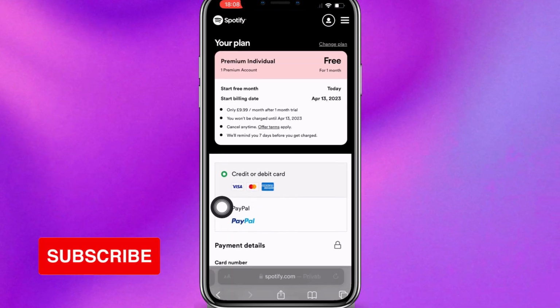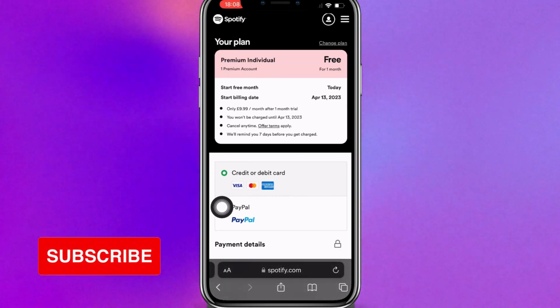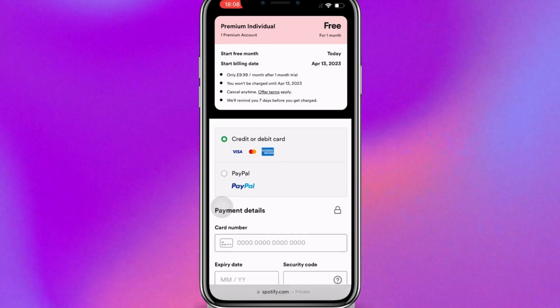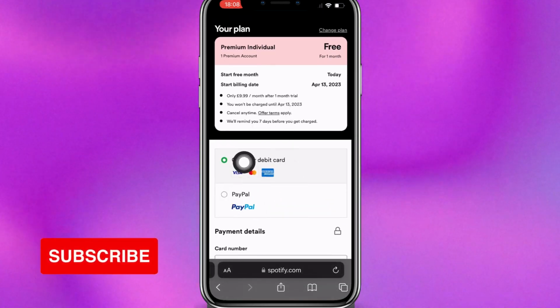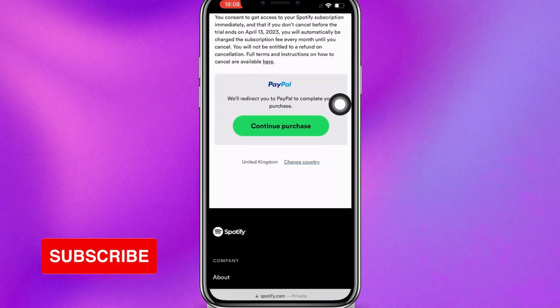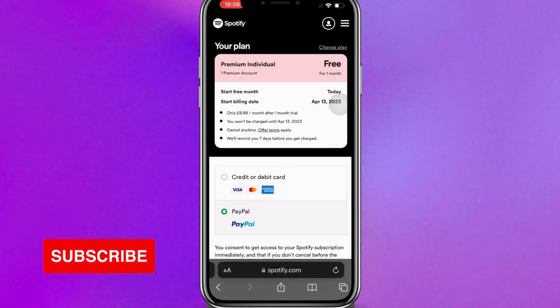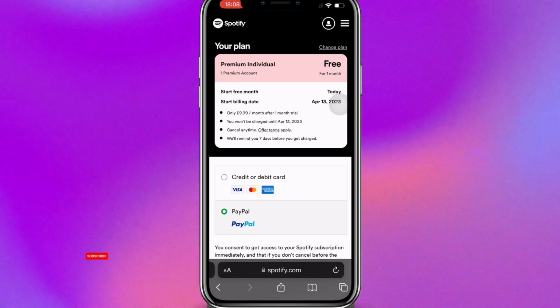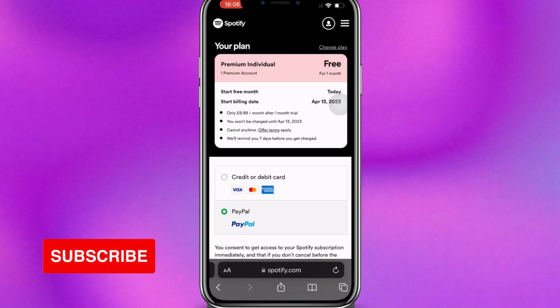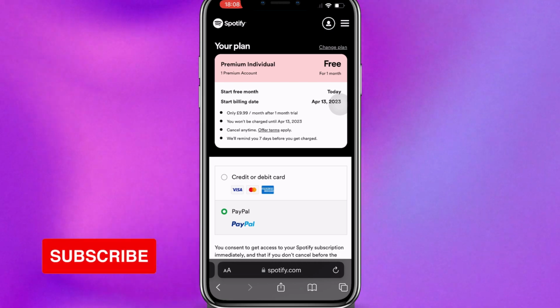What you're going to do next is go back to plans and see if there's a 3 month trial or still a 1 month. If you have a 1 month, then just choose another card to pay with, or pay with your PayPal, or make another account with another email, and you can use your next free trial. And this way you can go on and on and on.